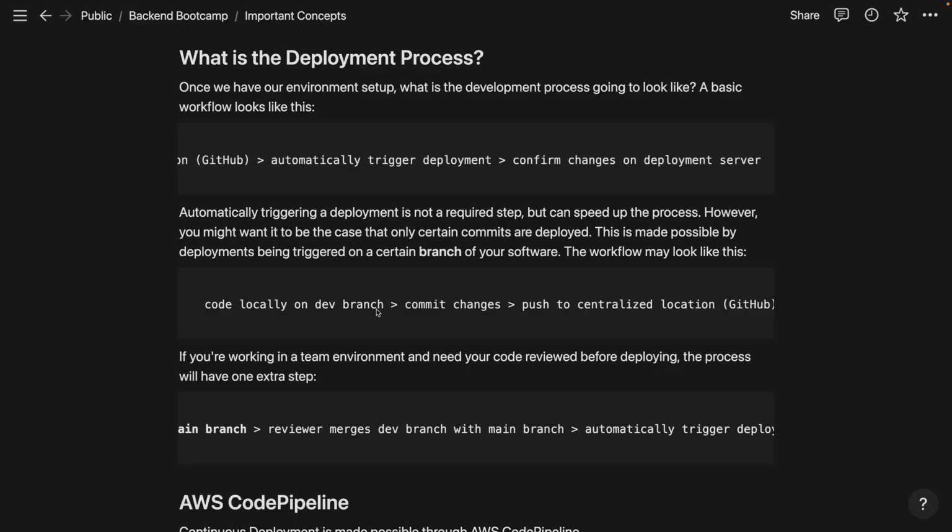So let's take a second to go through a visual of what this process is going to look like. We code locally on dev branch, we commit the changes, we push the changes to a centralized location such as GitHub, we merge the dev branch with the main branch, and that new code on the main branch is going to trigger a deployment. Once that deployment is done, we can confirm the changes on the deployment server to make sure everything looks like the way we expected. So the deployment server is matching the behavior that it was in our local host environment.